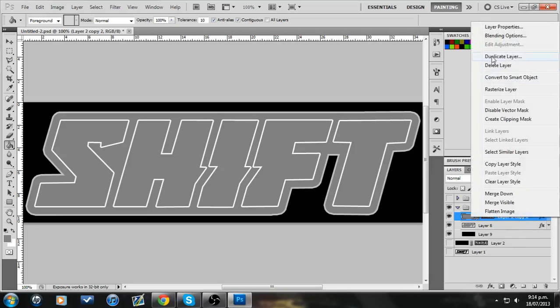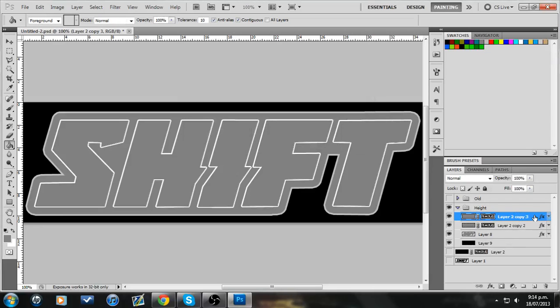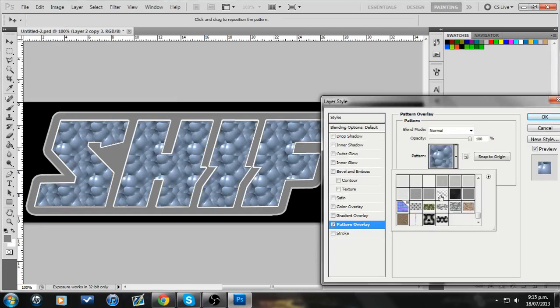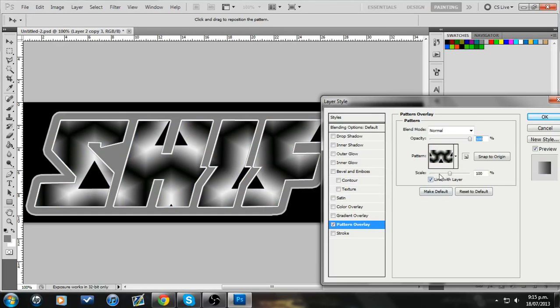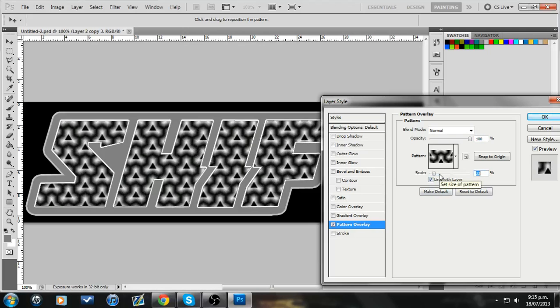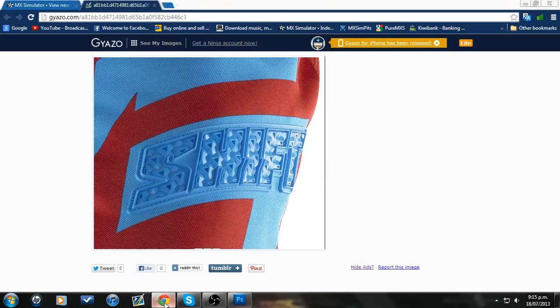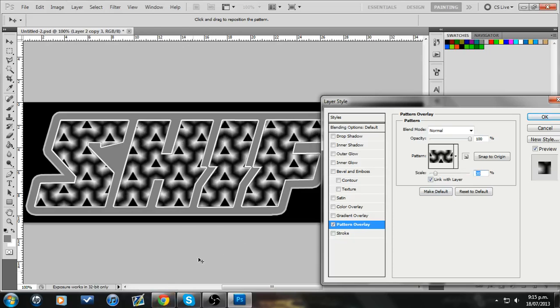Anyway, now I'll duplicate that, and we will undo the stroke. We'll do a pattern overlay. Pattern overlay is going to be this, and we'll set it at about 28. Maybe a little bit bigger. 30.